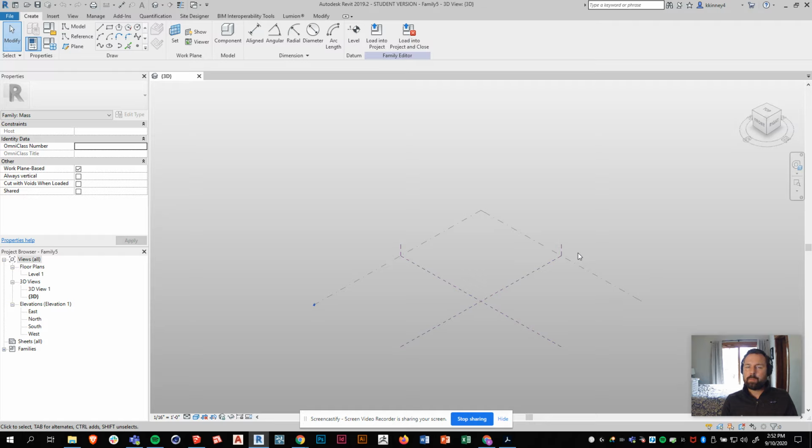In this environment, we're going to practice 6 different tools: extrusion, blend, revolve, sweep, swept blend, and void. Over the course of your career, will you use all of these? Maybe, maybe not. Some of them you'll use all the time. Some of them you really don't need to. But Revit is powerful in this way, and it can make very complex geometry very quickly. So let's start with extrusion.